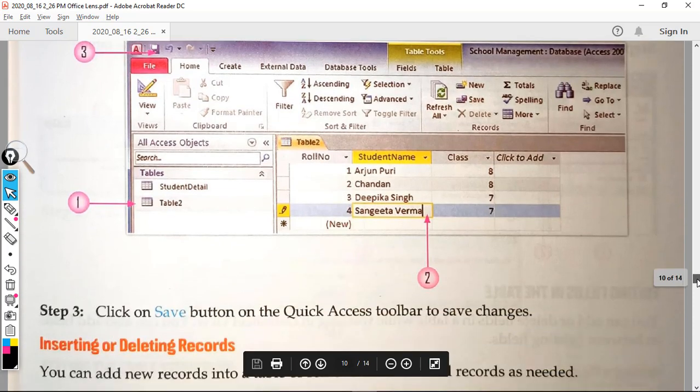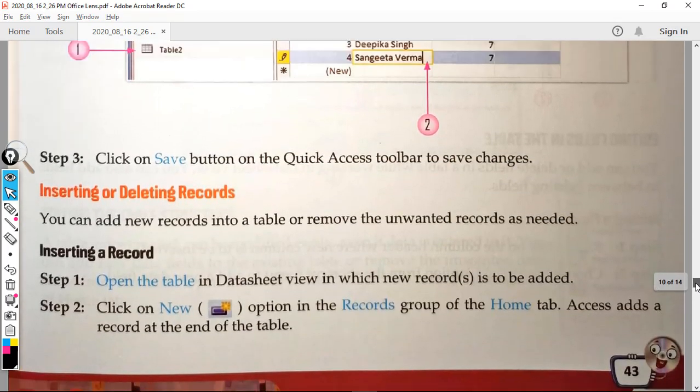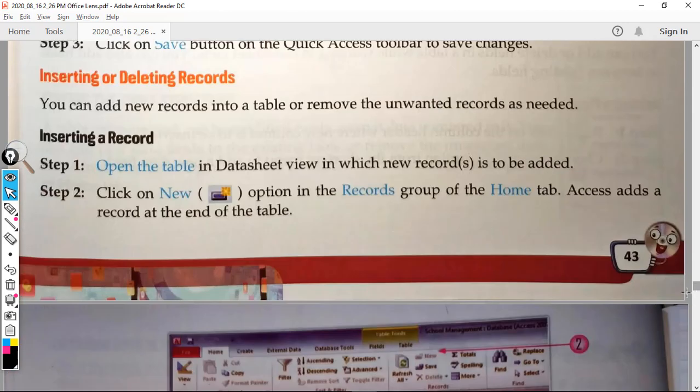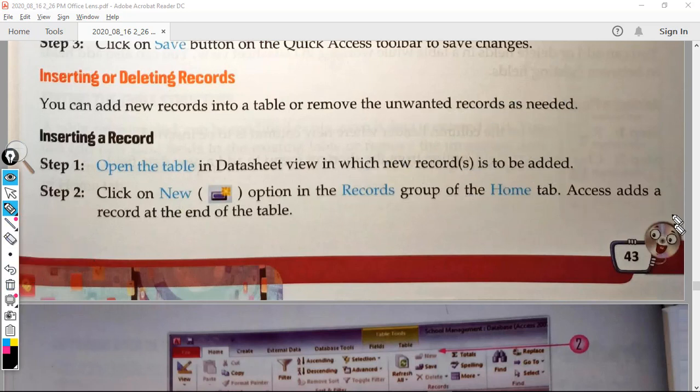So it was about entering data, and after doing this much you have to simply save it. Then next is inserting or deleting records. Now let's suppose you have created a table, fine, and suddenly you have realized that you have to insert a particular record in the middle. Fine. Suppose that in our table we have 3 to 4 rows and I have decided to enter a new row in between 2 rows. So for that what we have to do, and let's suppose if in case you have to delete a row, then what you will do, let's read these points now.